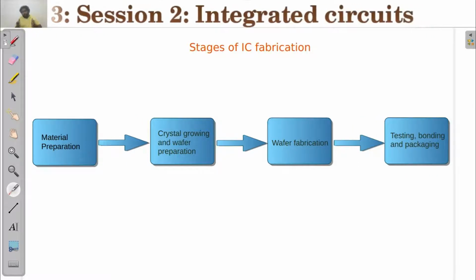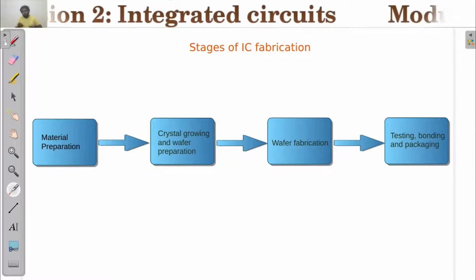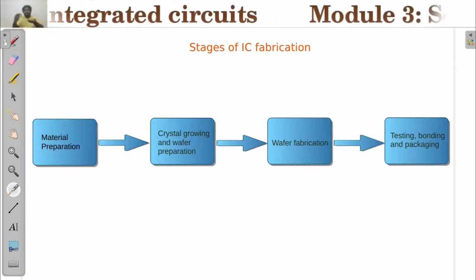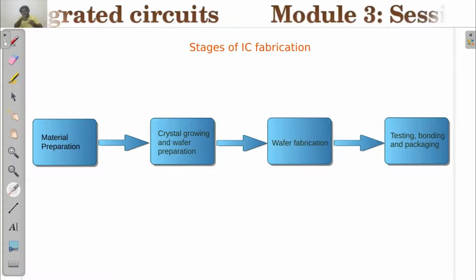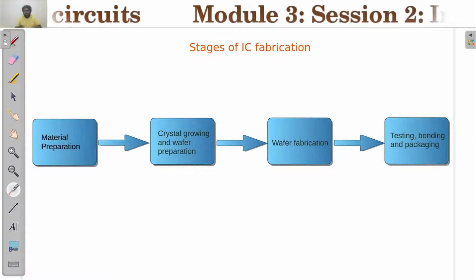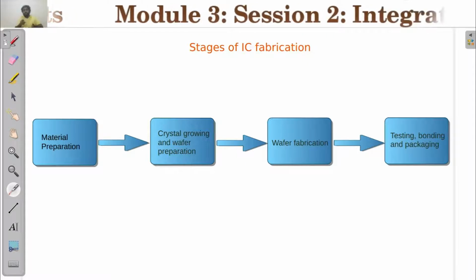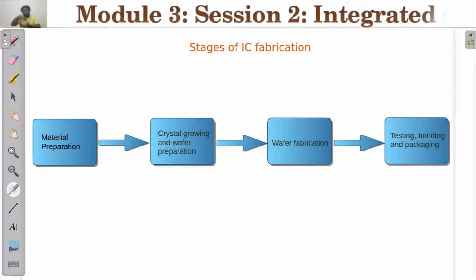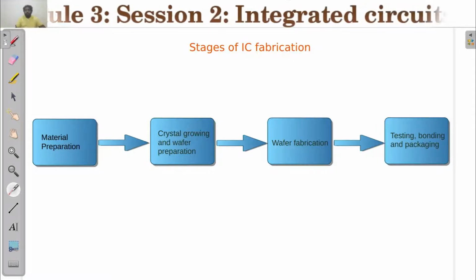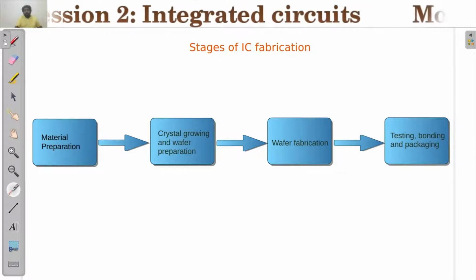And after fabricating the wafer, we need to test whether each of the individual processors, the structures or the circuits, are working. That is done using testing, and after testing, if it is okay, then we will be cutting it out into smaller singular pieces, and each one of those pieces is called a die, and these dies will be bonded and packaged into a particular IC package, and this is done in the fourth stage. So let us see the first stage. Let us learn more about the first stage.